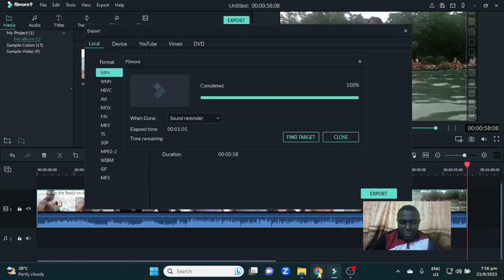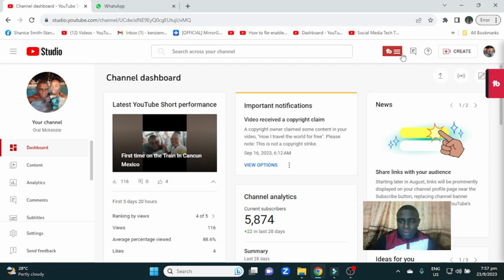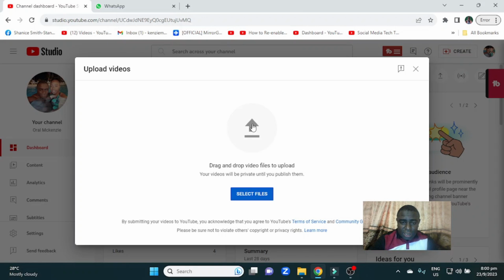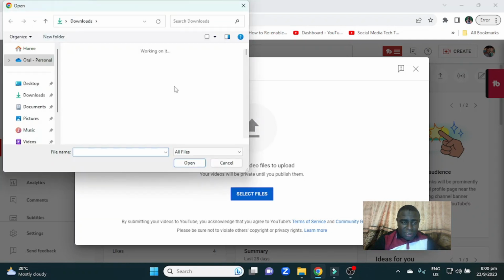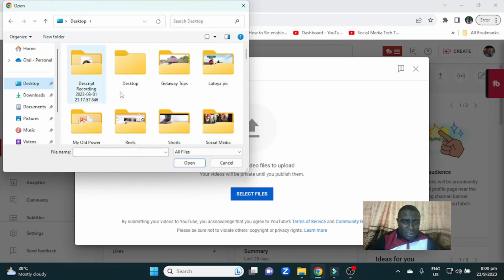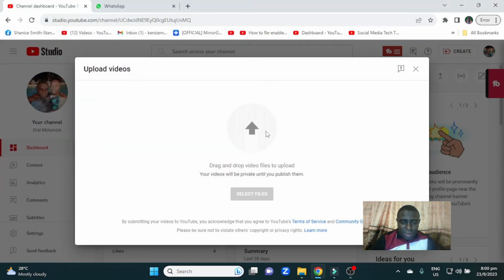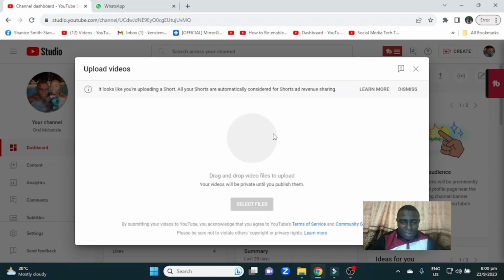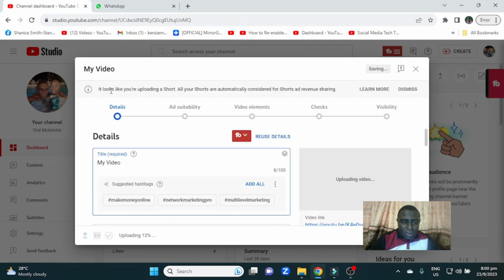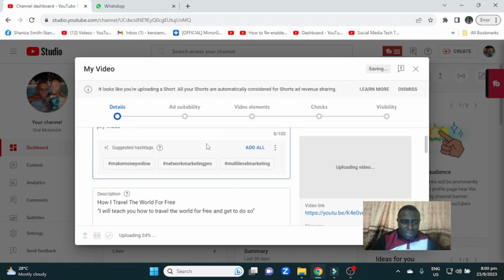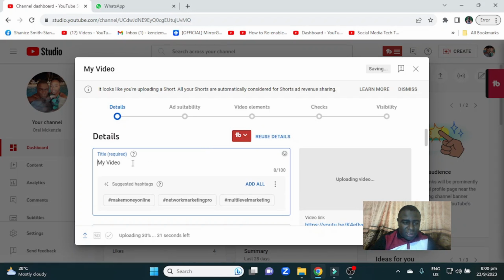Once it's complete, we're going to pull up my Chrome browser right here, and I'm going to click create, go to upload, and click on this little arrow button to select your file. I'm going to pop over to my desktop and go to where I have my shorts, and this should be the one right here, family trip. Just click on it, click open, and as soon as I click open, you notice what comes up. It says it looks like you're uploading a short, because I changed it to the format of a short.